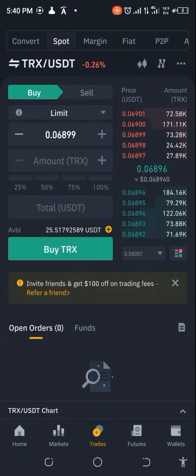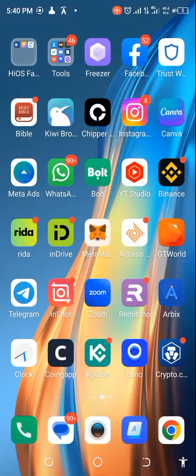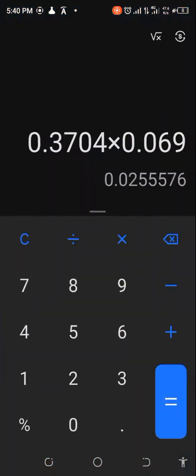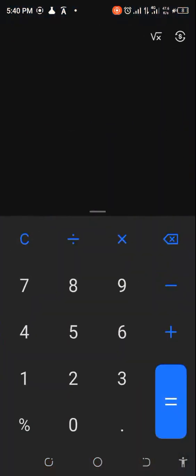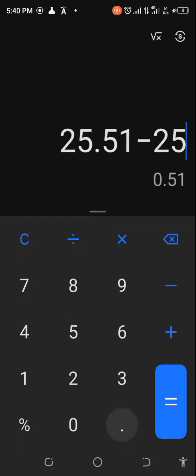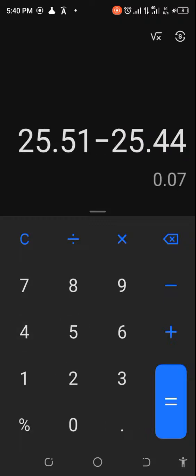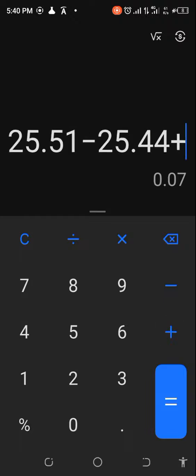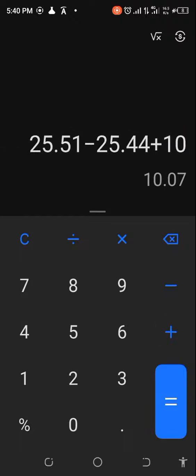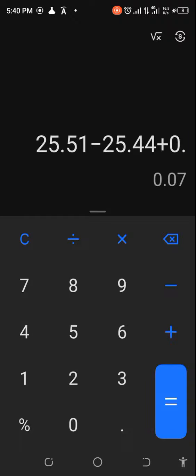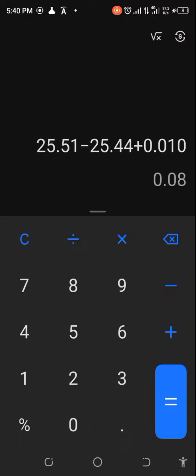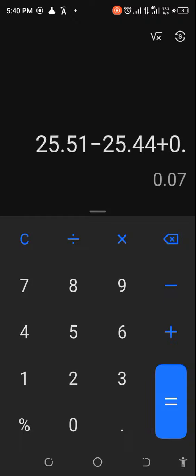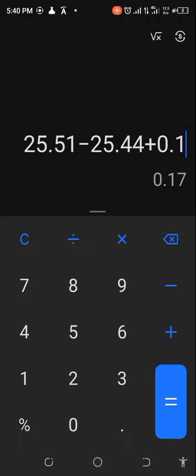So what was our profit supposed to have been? Normally it would have been, let's check that again. We have 25.51 minus 25.44. So this is 7 cents, right? So we would now include plus 10 cents. What am I saying? 0.10. Okay, no, that's not it. It would have been 17 cents, right?